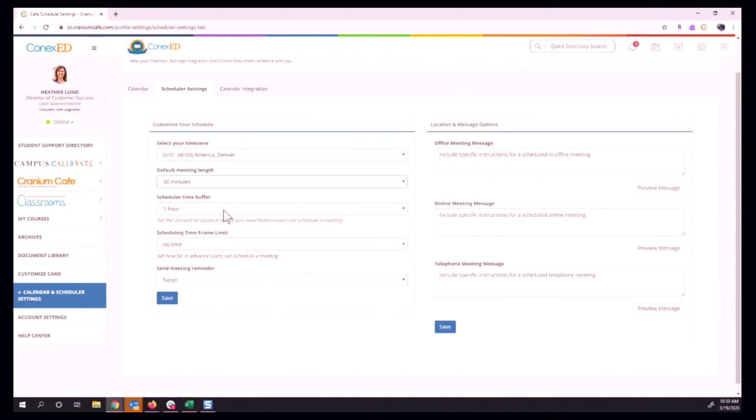Scheduler time buffer, this is an individual setting. This is the amount of advance notice you need before an appointment.